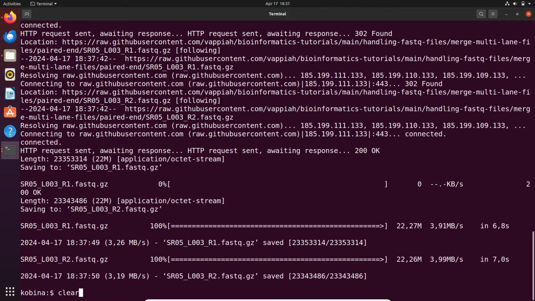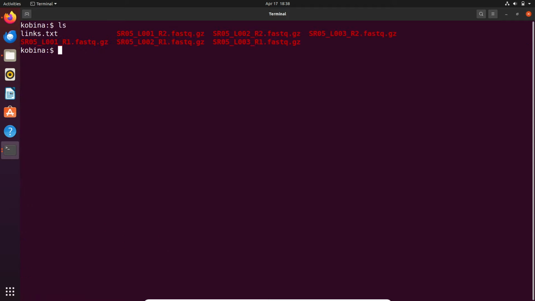Let's clear the screen first. Let's ls. We are going to see the files here, right? Now I want us to organize the files. So I'll create another directory. I'll say mkdir all reads, and I'll move the FastQ files into the directory.